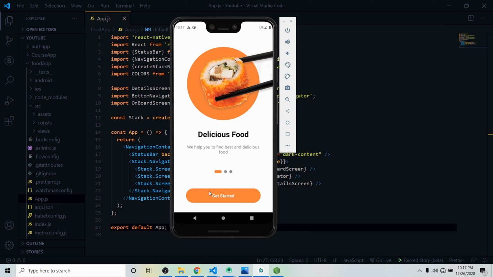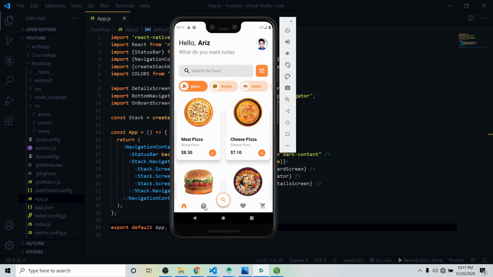Below the indicator we have a get started button, and once I click on it, it's going to take us to a home screen with a bottom tab navigator. Over here we have a text of hello Aries, a text of what do you want to eat, and a profile image right here. Below it we have a search input, and also we have a sort button right here, and below it we have the list of categories. And once I click on it, it's going to select the category, which has no effect on this card. Below the category we have a card, the food image, food name, ingredient, price, and an add to cart button.